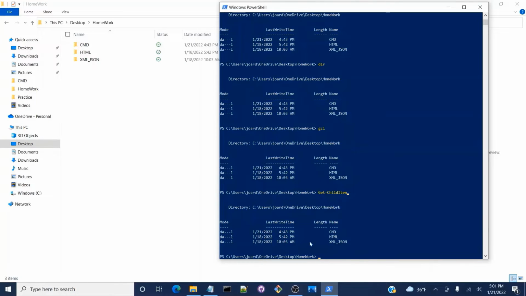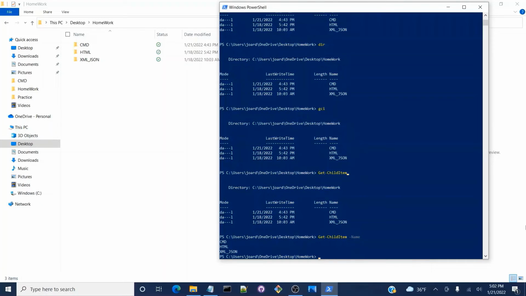Now there's a cool thing about it. If we don't want to see all the information and we want to be selective about the table view that we are having, we want to see only certain information, then we can always use the same cmdlet Get-ChildItem, tab, space, dash name, hit enter. As you can see, it will give you only the names of the directories that are within the homework directory.